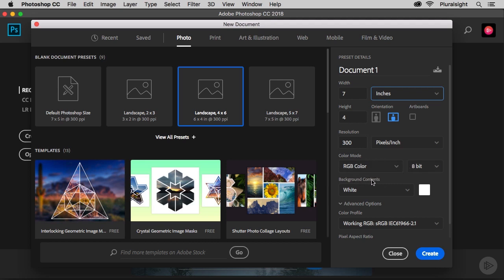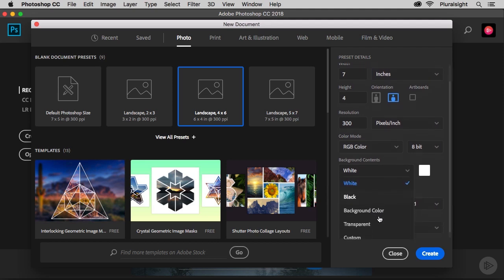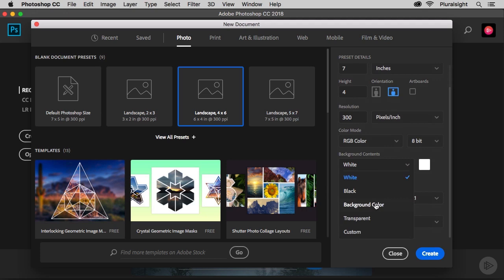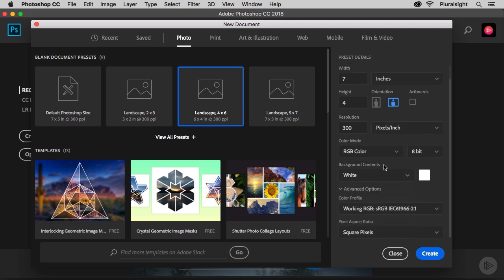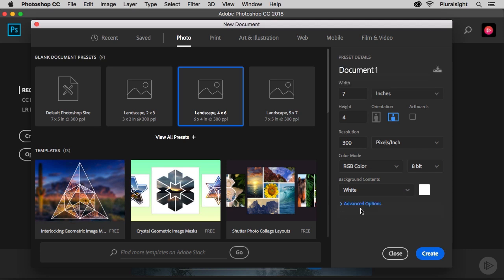Likewise, you can also change the background contents, the background of the document. Do you want it to be white, black? Do you want to choose the background color that's already selected within the application? Do you want it to be transparent, or do you want to use a custom color? So a lot of options there for the background contents. Then we also have some advanced options which deals with color profiles and the pixel aspect ratio. Again, for right now, we don't really have to worry about those advanced options. We'll touch on those in a future clip.